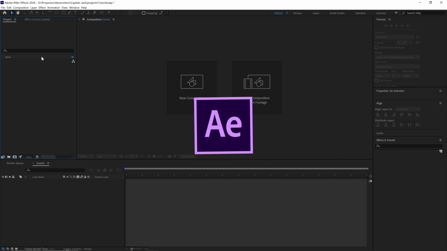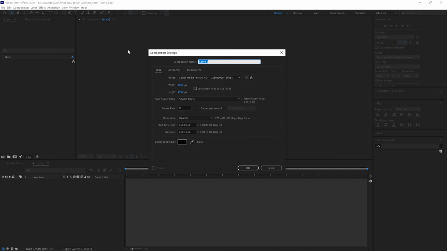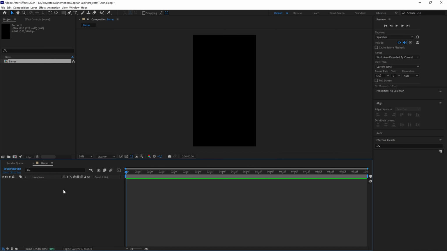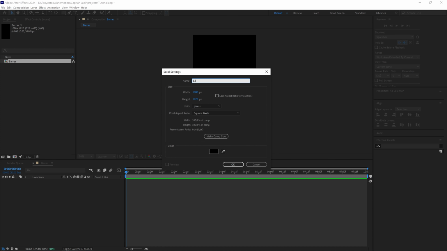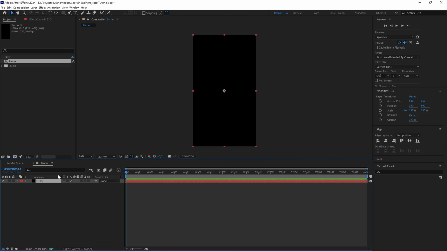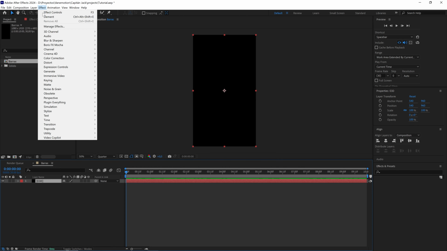The first thing I am going to do is a new composition that is going to be called bars. 1080 by 1920, vertical format at 30 frames and 10 seconds to spare. Now with a right click I am going to put a solid and this is going to be called Element 3D. We leave everything as it is and on this layer we are going to put the Copilot video effect, which is a paid plugin and is called Element.